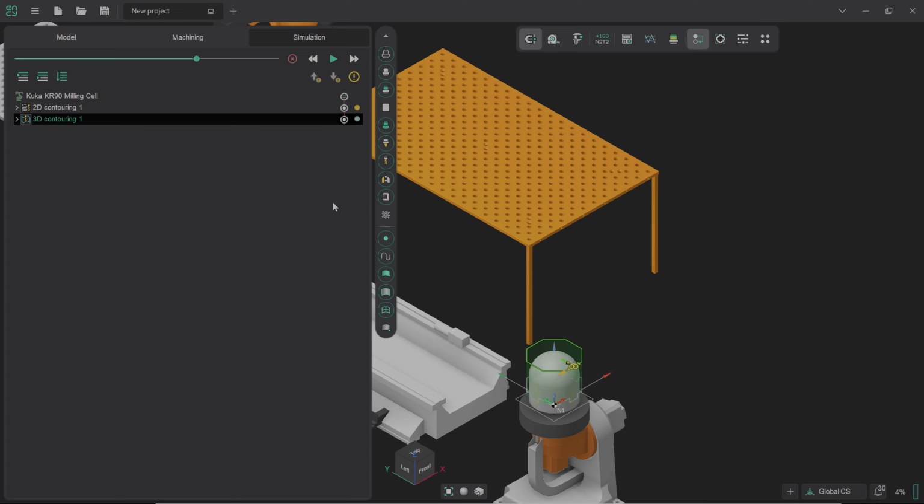In the next video, we'll be covering the 6D contouring, which is where things start to get a bit more interesting. See you then.